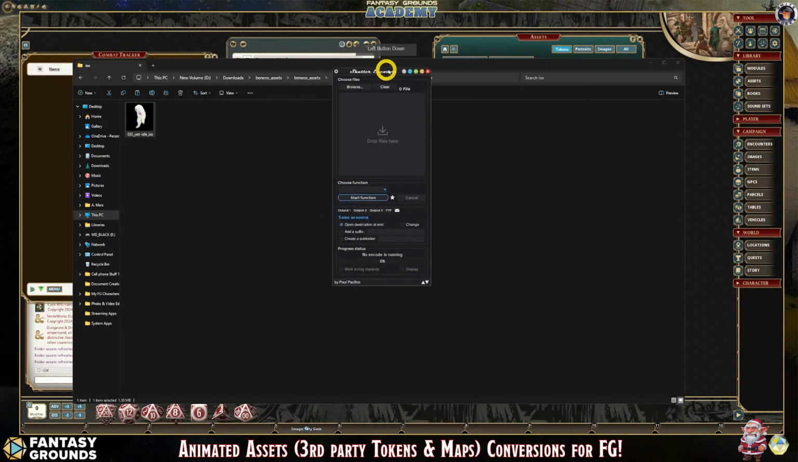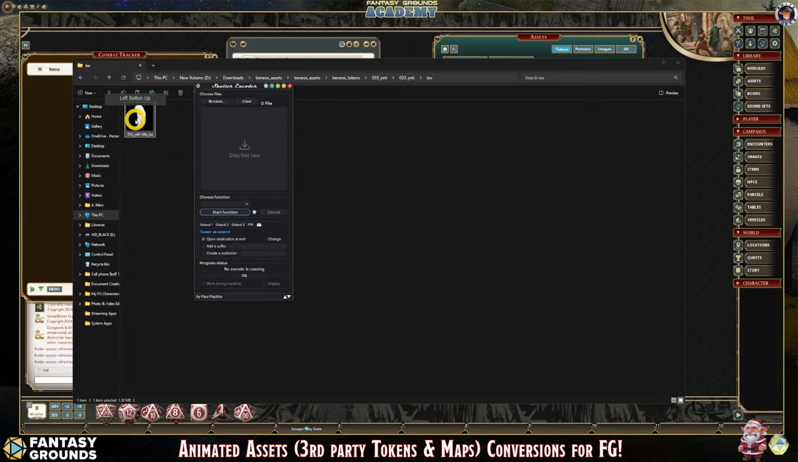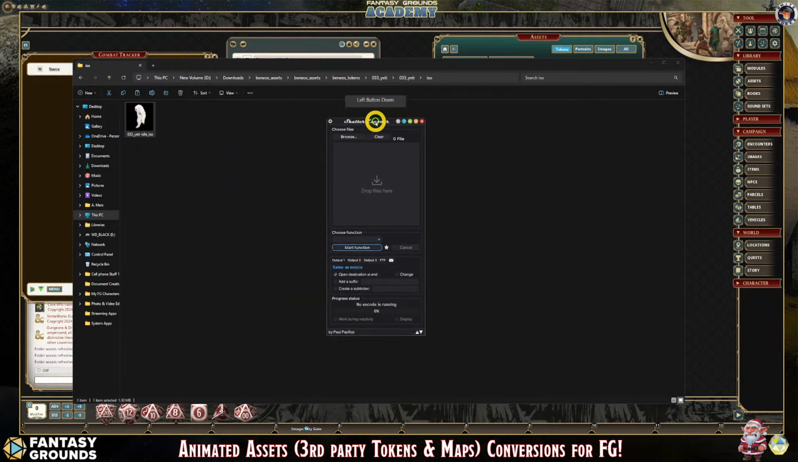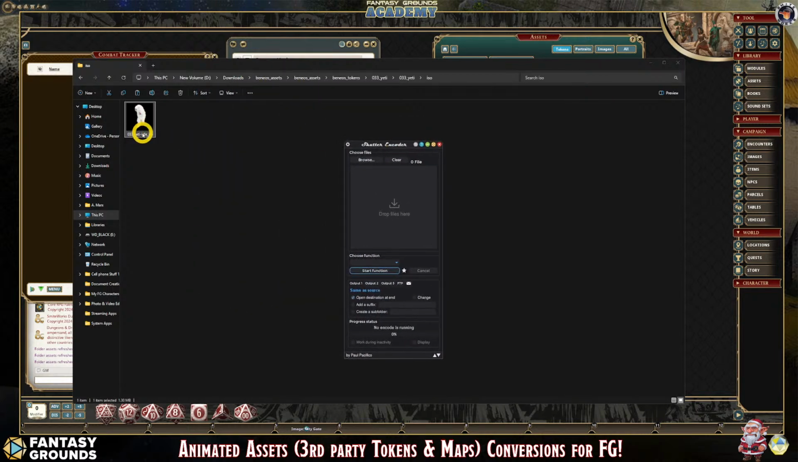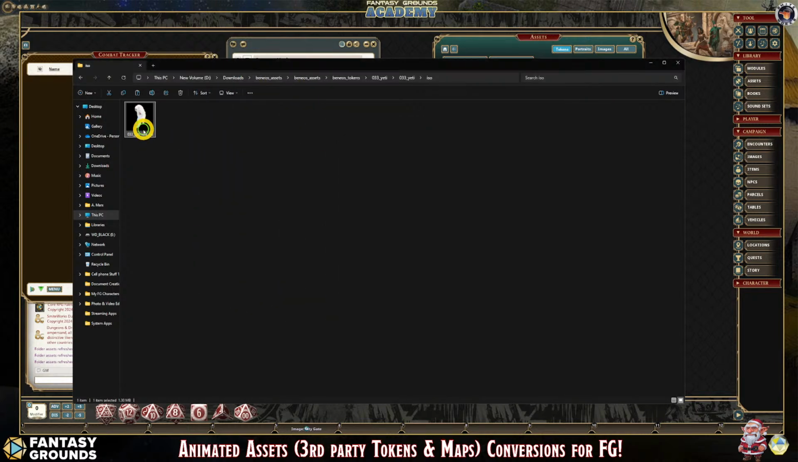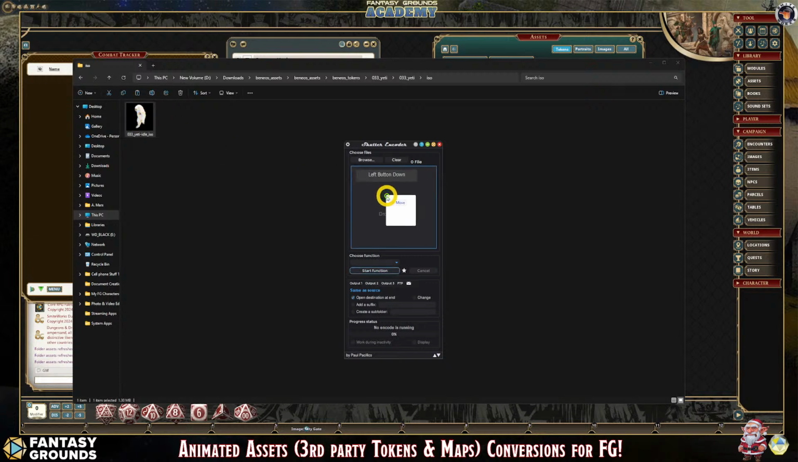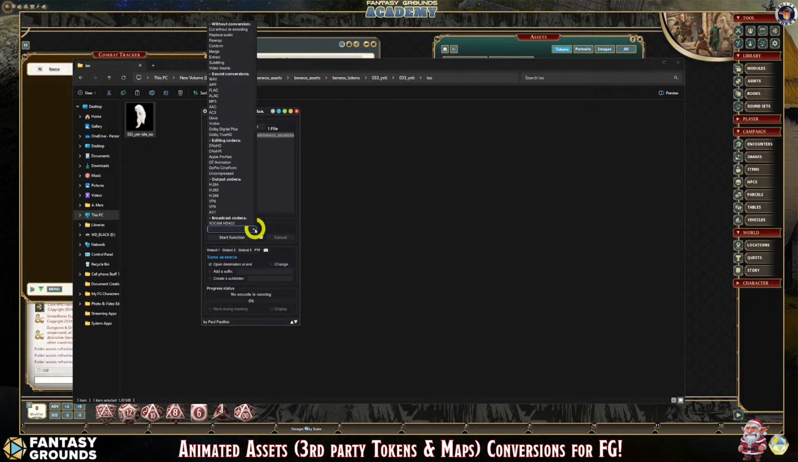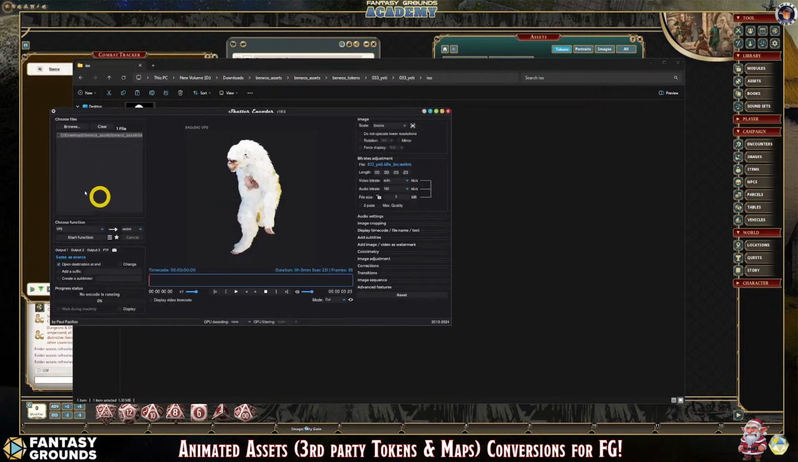I want to make sure you understand what's going on here. So this is in a VP9 format. So even though it's WebM, it's the wrong codec. So if I highlight this, yeah, VP9. So that's not going to work with Fantasy Grounds. It'll work in Foundry and such, but not Fantasy Grounds. Now, that's because of the Unity engine, not just because of Fantasy Grounds. So here's the VP8 now.